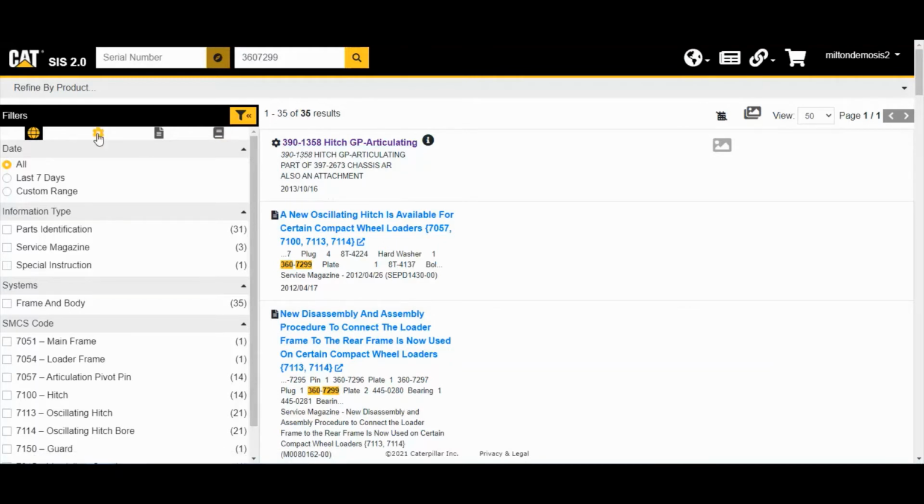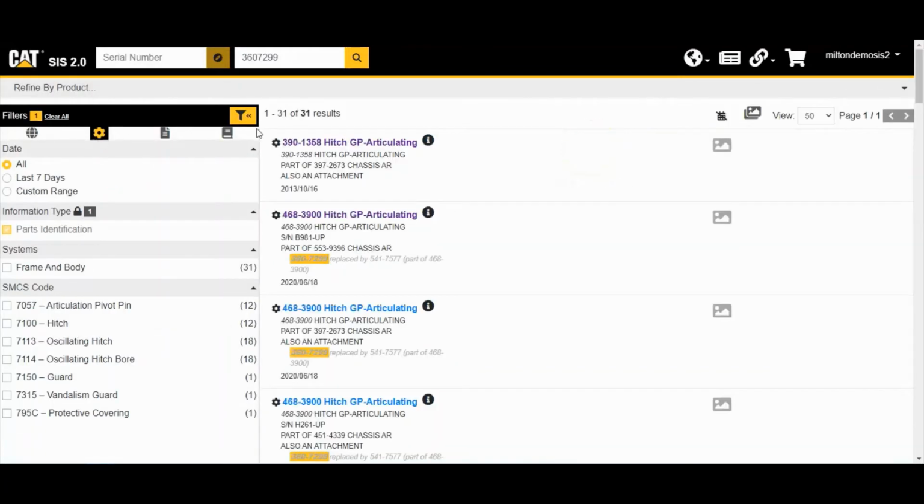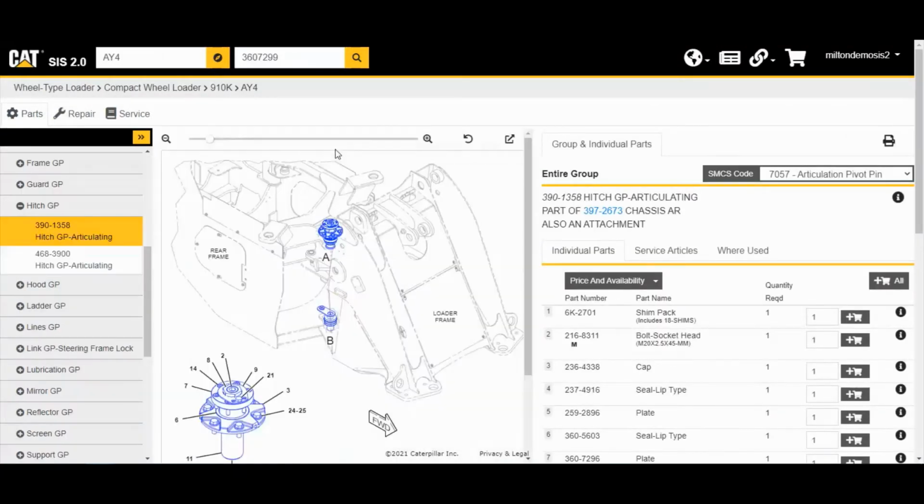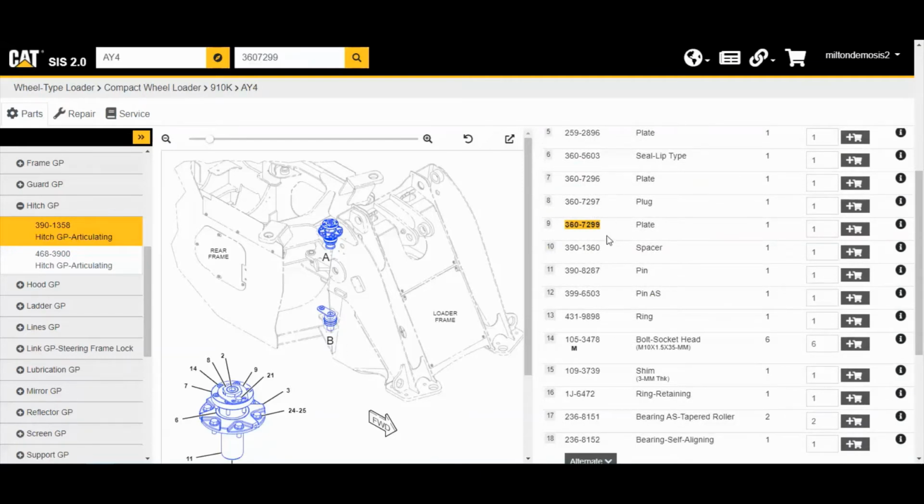So let's say I just wanted parts results, so I click this gear. Now I'm down to 31 results. So there's a couple things you can do with that. You can see on this search result here, this is the higher level. I searched the 3607299, and the higher level for that, it's part of this group of 3901358 for this particular machine. I searched it, and then when I scroll down, it'll be highlighted. If the part number I searched directly appears in my consist, it'll be right there. So you can see 3607299 is part of number 9, which is down in here in my consist.